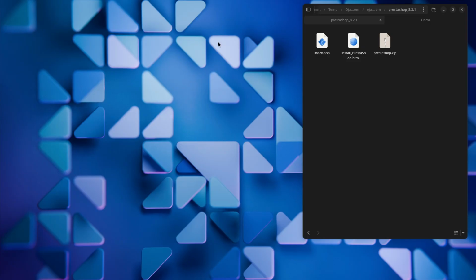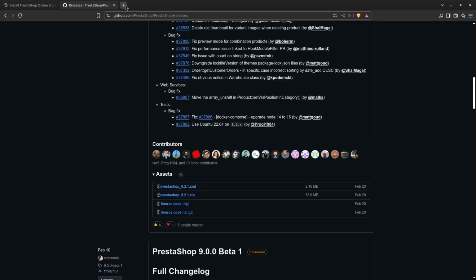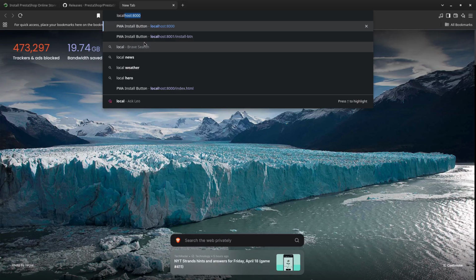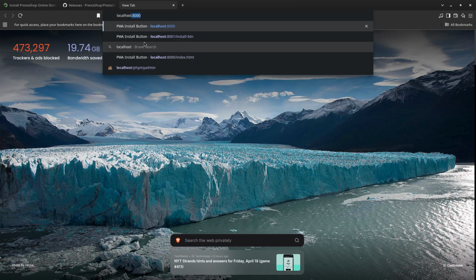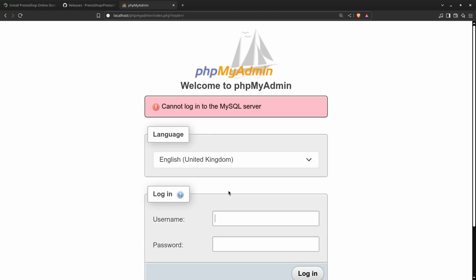So what I'm going to do is open up the browser, and first I'll go to phpMyAdmin. So it's localhost, I believe. Yeah, phpMyAdmin. So the user was PrestaShop user and PrestaShop password.